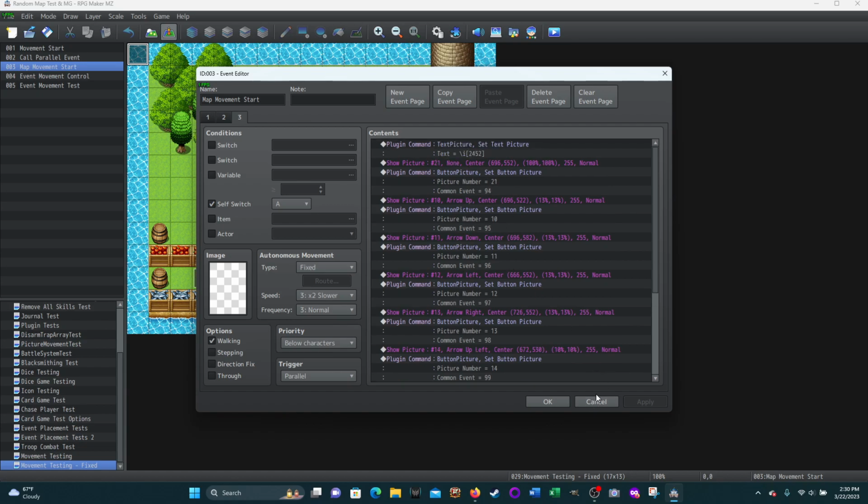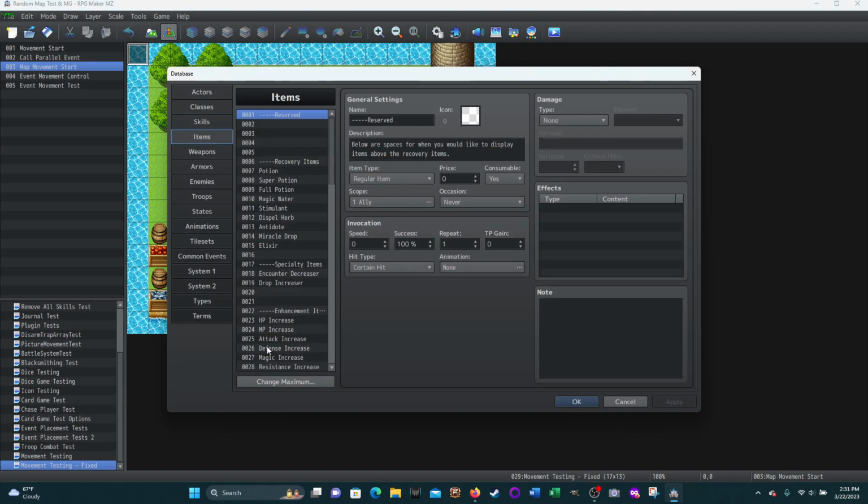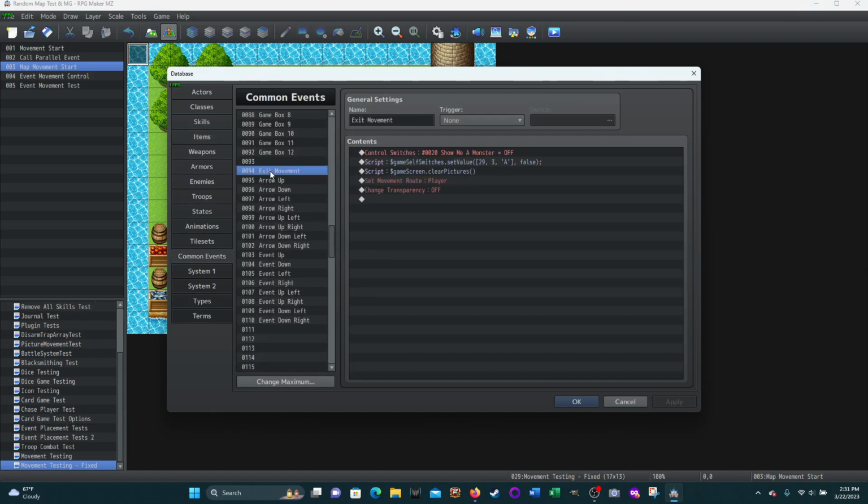Now, what are these common events? So we're almost done. I'm wrapping up with this, and I'll do a separate tutorial for moving the events. So this tutorial is all going to be about moving the pictures, basically. So we go back to the common events, and we have exit movement. This was what happens if you press that escape button in the middle. If you press that, this common event is called 94. This turns off the switch, show me a monster. So control switches, show me a monster is off.